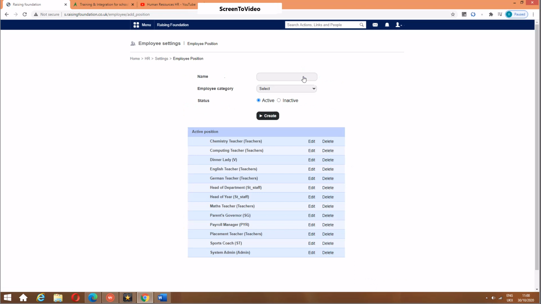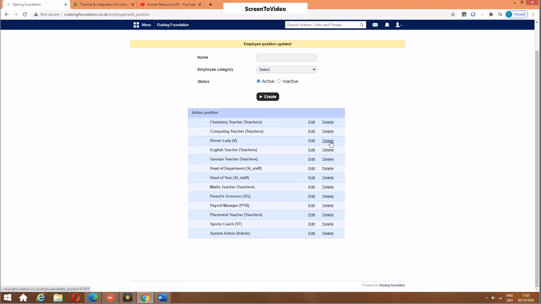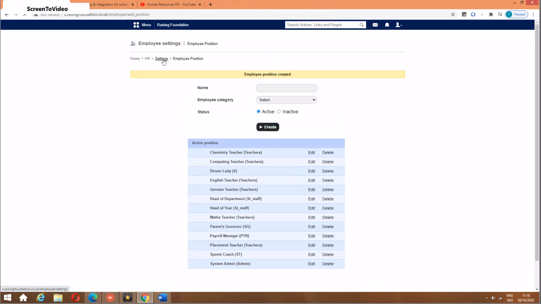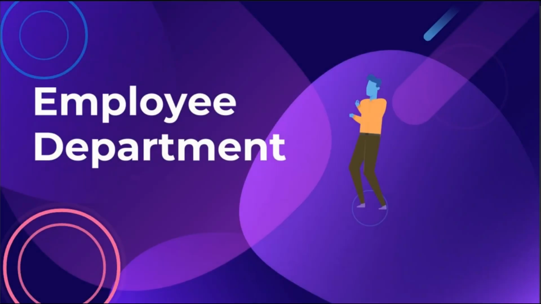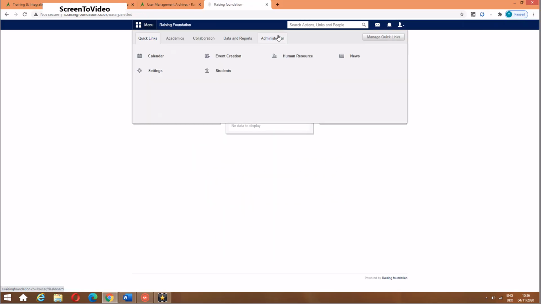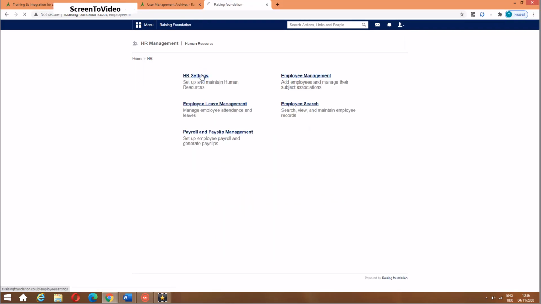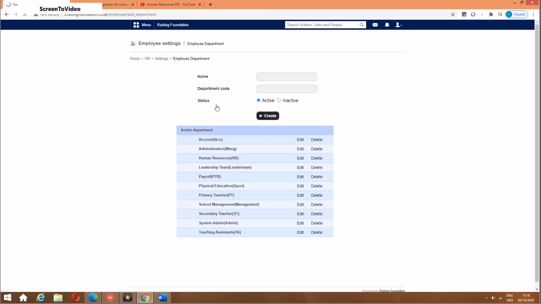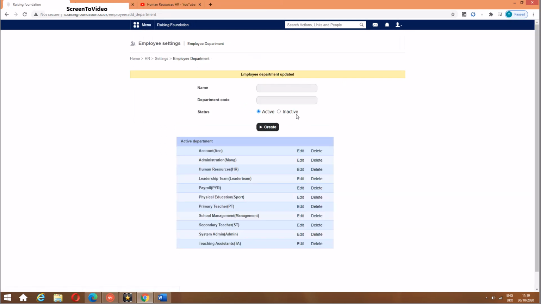Click on Menu, Administration, Human Resources Settings, and Employee Position. You can manage these. Again, you can edit and delete any positions you wish and create a new one by giving it a name. You go to Menu, Administration, Human Resources Settings, and Employee Department. You can click on Edit to change any department names and delete. You can create a new department by entering in the name.